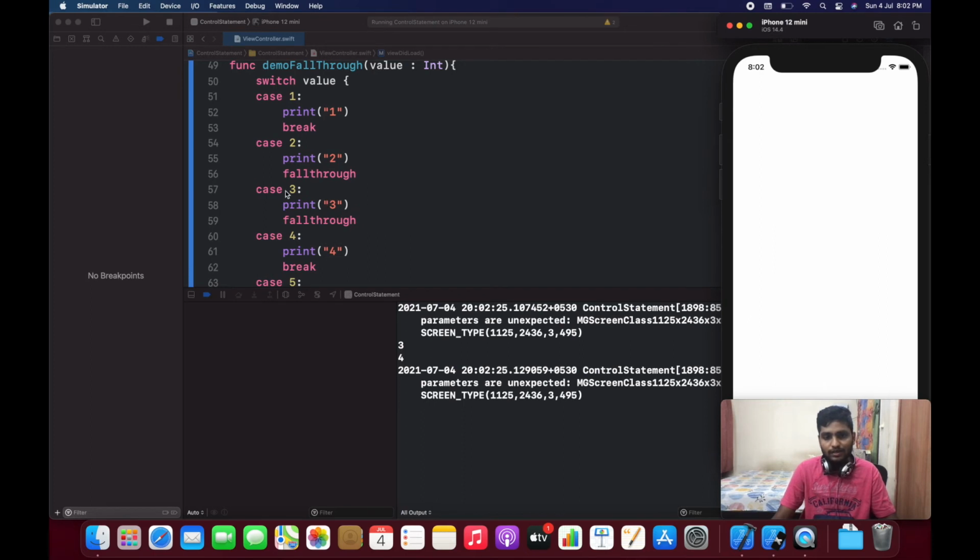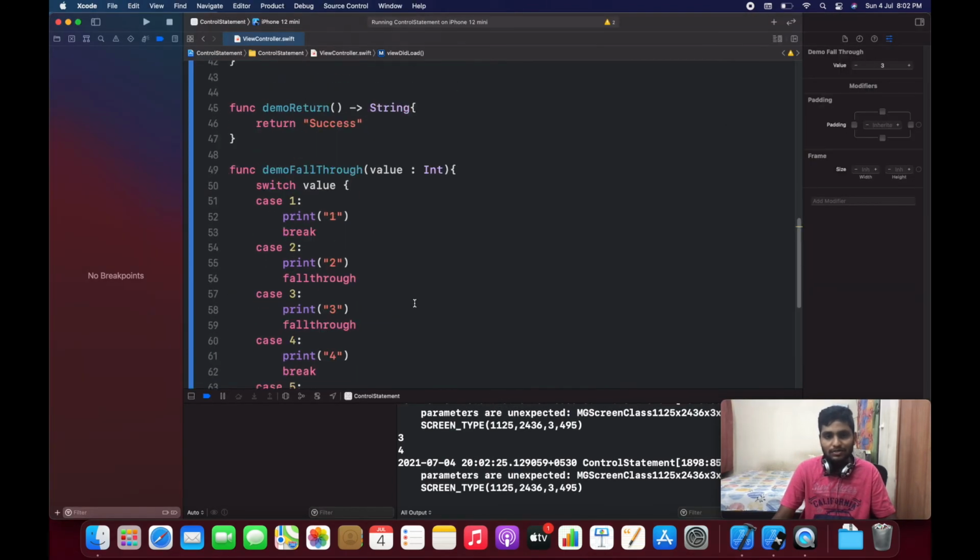Yeah, you see, I have given the value as 3, so it's printed 3, and also immediately it's printed the next case, which I have printed as 4. Yes, that's how fall through statements work.